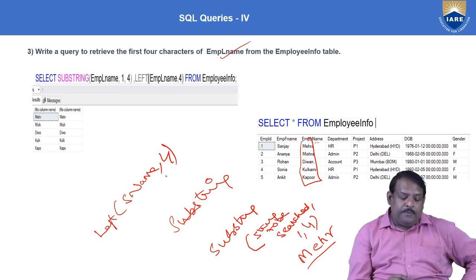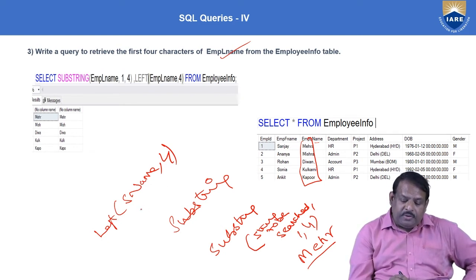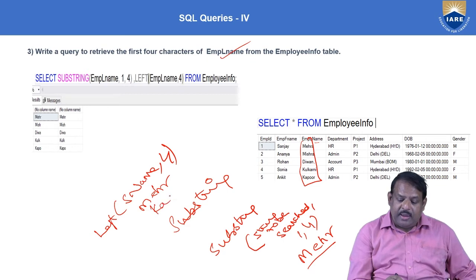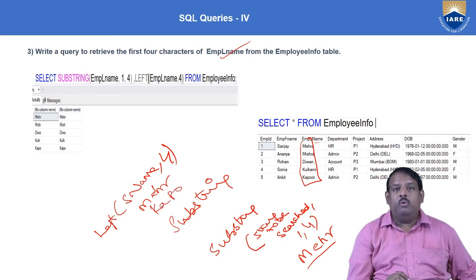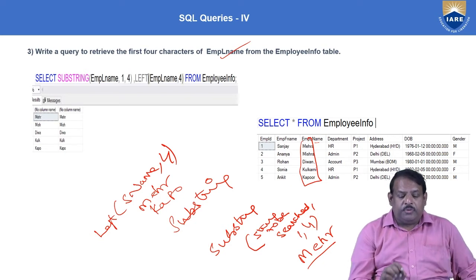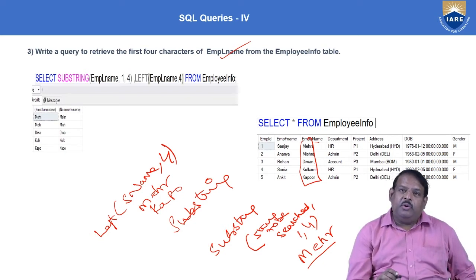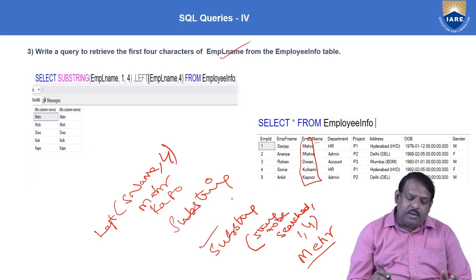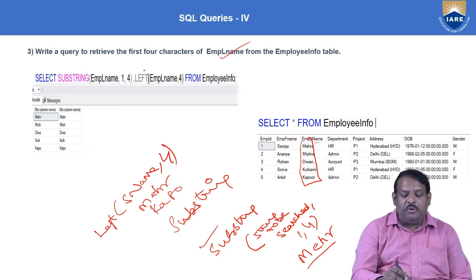So we are getting left of the last name. Again, out of this we get M-E-H-R. Similarly, K-A-P-O will be coming from this. So you see that both are doing the same thing. Substring is doing the same thing, and the left function is also doing the same thing.